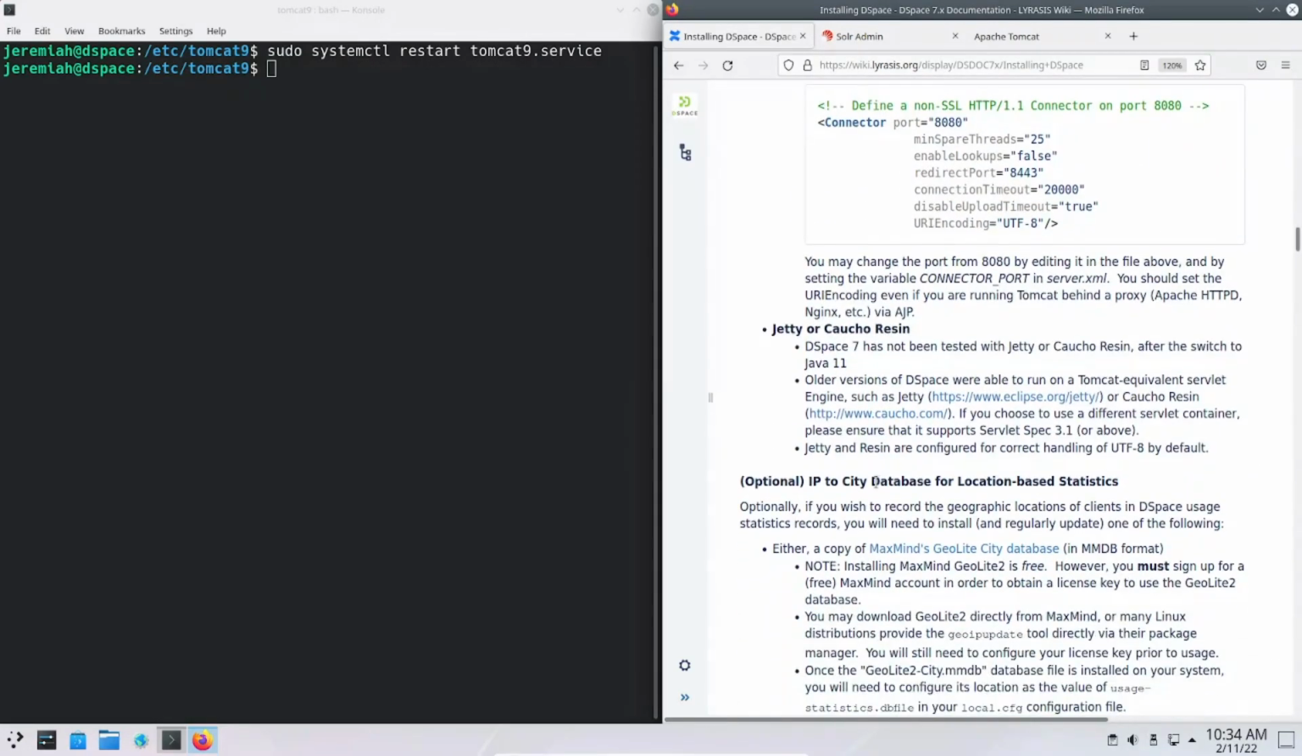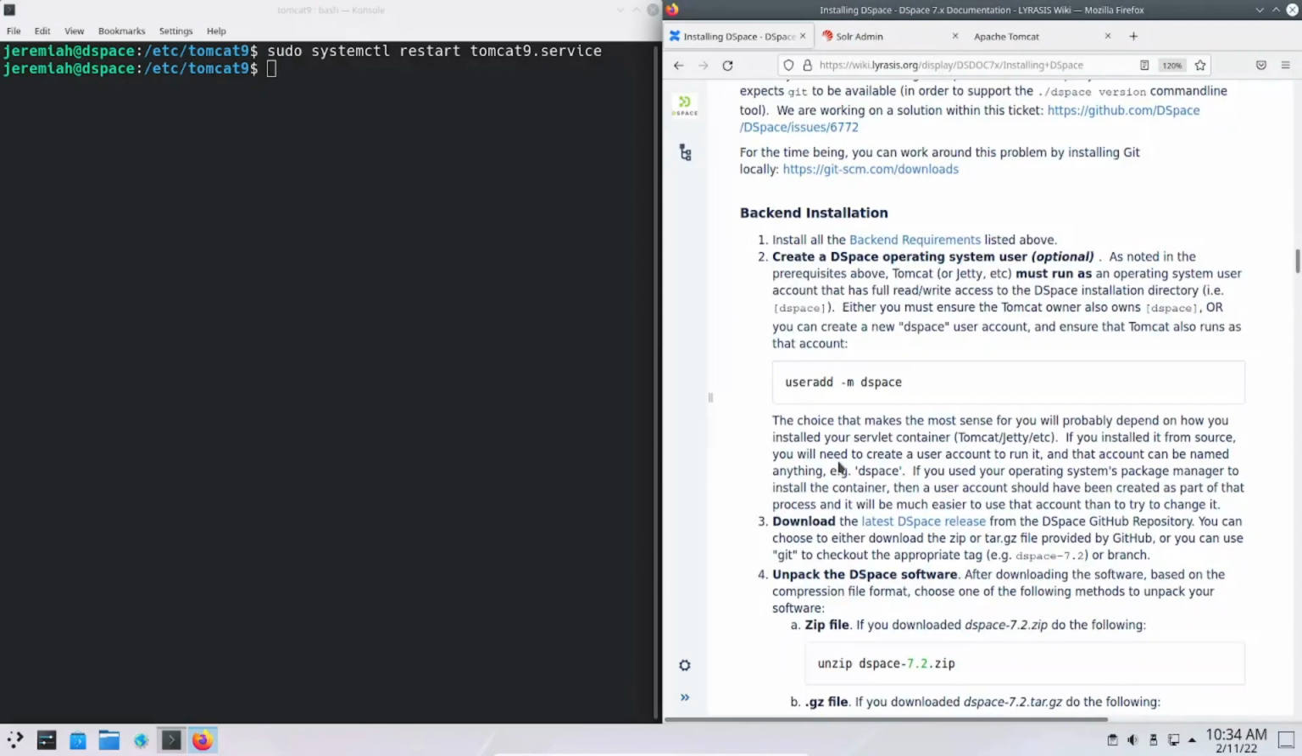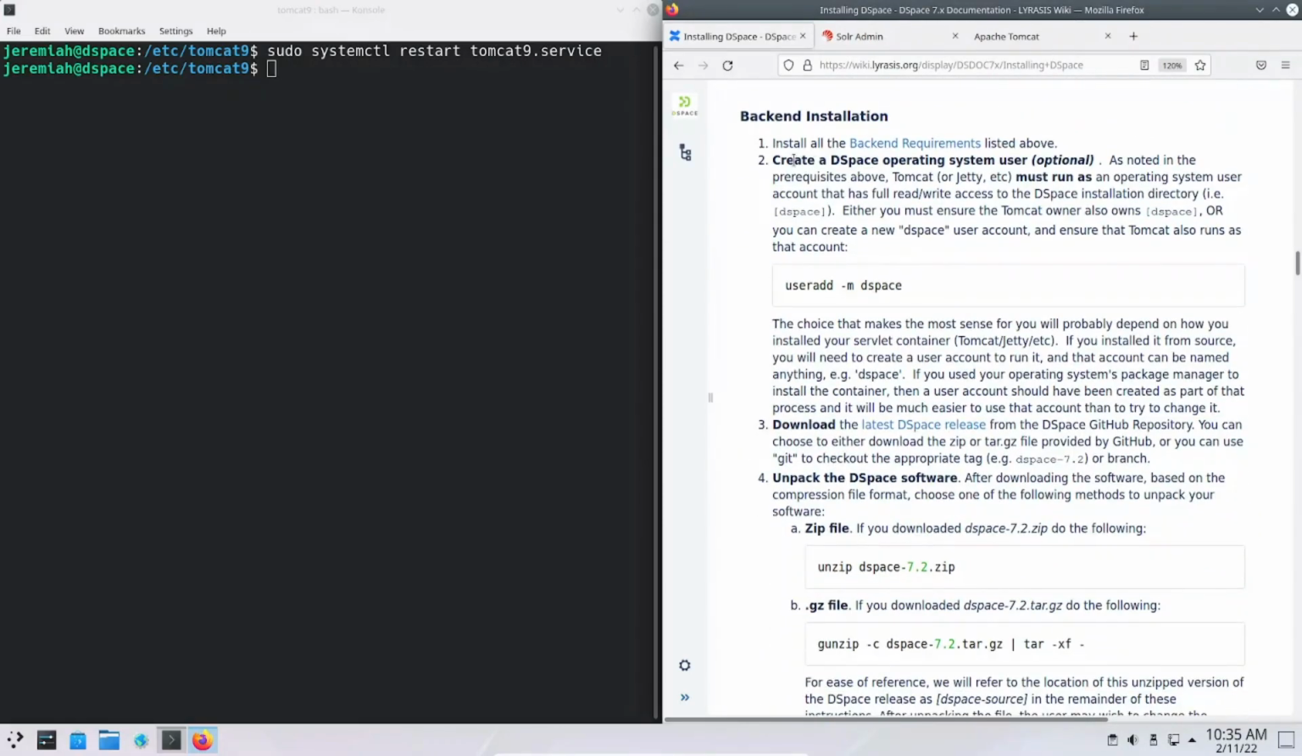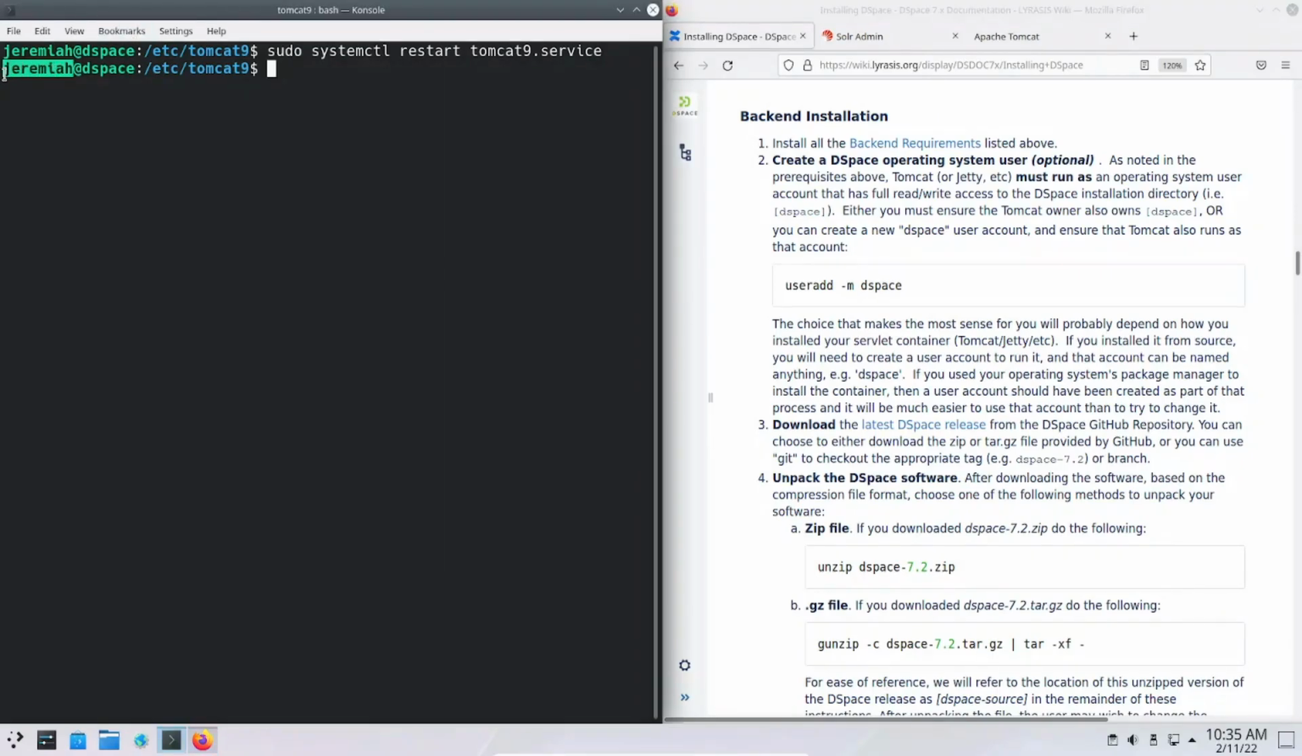We've done all that, and all right, so we have finally made it to the point where we can do the backend installation. So step number one, install all the backend requirements listed above. We've done that. We've done our configurations for the most part. And so this next part, they're saying create a DSpace operating system user, which is optional. And I kind of played around with this, and ultimately it just made things more confusing and difficult. So I'm not going to do that. I am simply going to keep my super user as kind of the administrator for all of this.